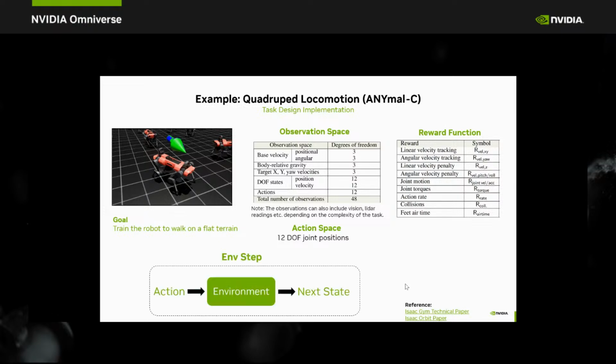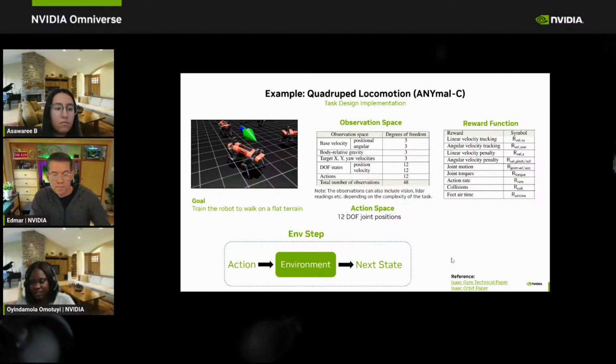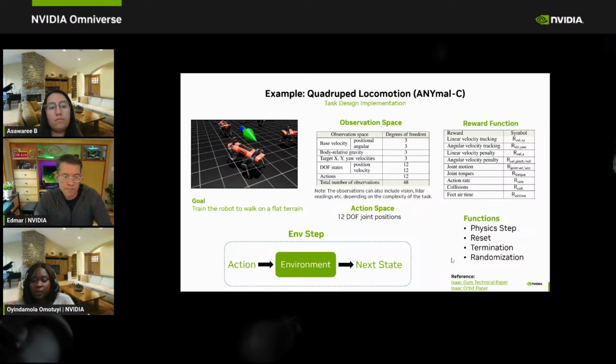The next thing we want to look at is how do you define your environment step? You pass an action into the environment, the robot performs that action, and then you get the next state. That would require you to design some functions like the physics step, the reset function, and the termination. How do you know that the task is done, or how many episodes do you have to run before you end the task, something like that, and then randomization. So this is a very simple example for us to walk through how to do something like this in Isaac Lab.